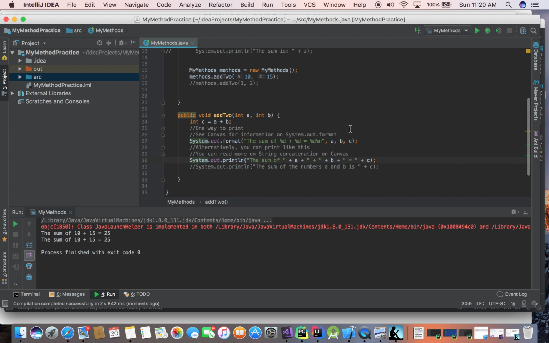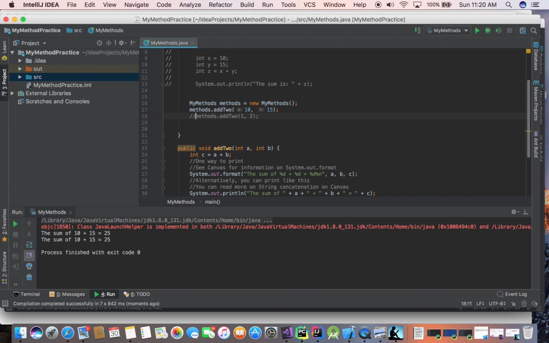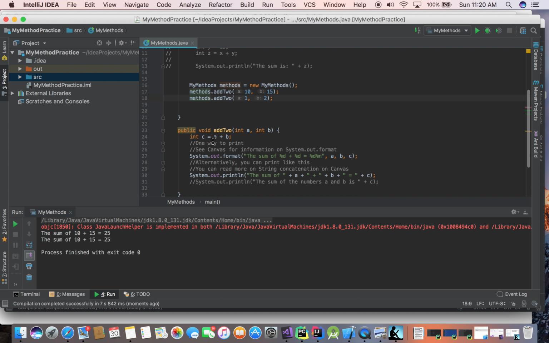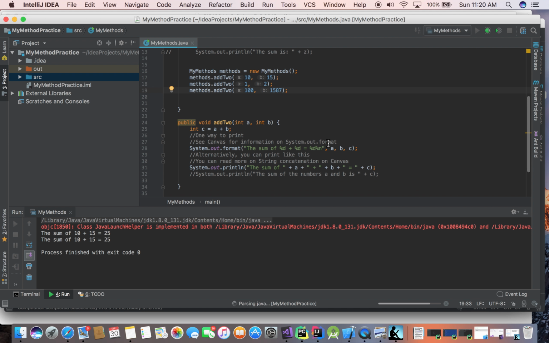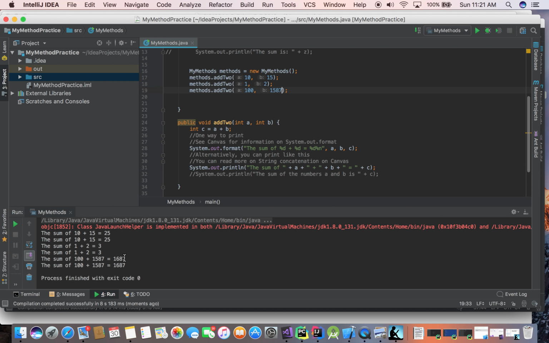So I can come up here and add another one in here, methods add to 1 and 2. I can do methods add to 100 and 1587. Okay. Print them. Of course, you're going to get 6 statements because they have two prints here, but you should get the idea.